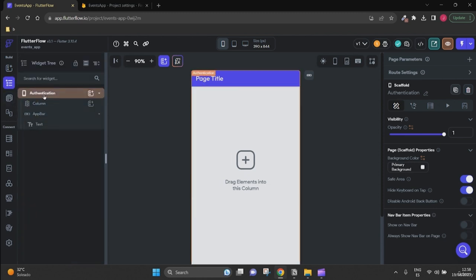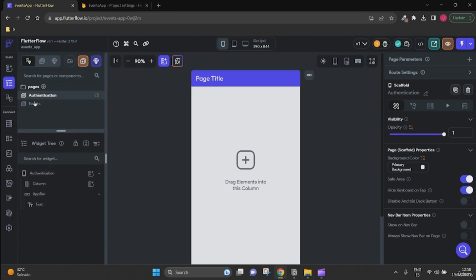and the widget tree on a different tab, but I don't like it this way. I like to see my pages here on top and the widget tree on the bottom. So I'm just gonna set it that way, so I can have my pages here and the widget tree over here. Perfect. Now I need to work on the authentication page.